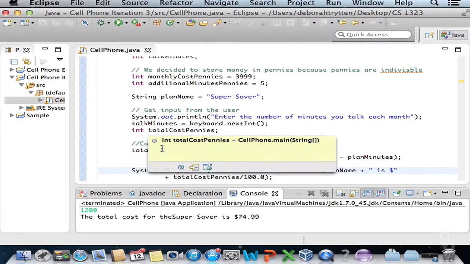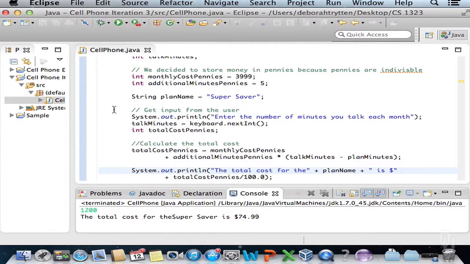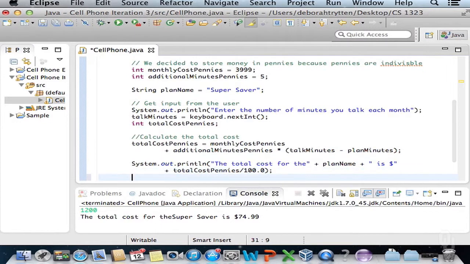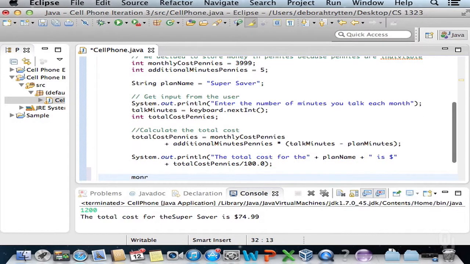Okay, let's think strategically about this. Where do we want to copy and paste? We don't want to copy and paste all of this stuff, because if we're going to make a fair comparison, we should be using the same number of minutes in both plans. So we don't need that stuff copied. What we need to do is, after we have calculated the first one, we need to just recalculate the second one. Our monthly cost in pennies is going to be reassigned to $59.99.